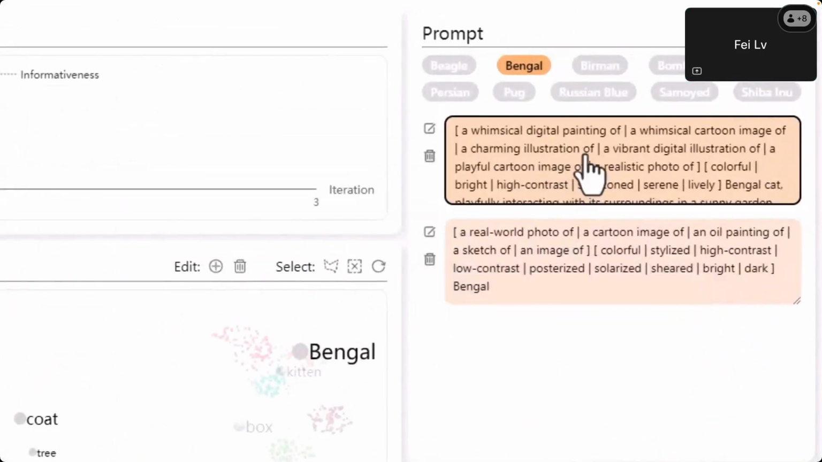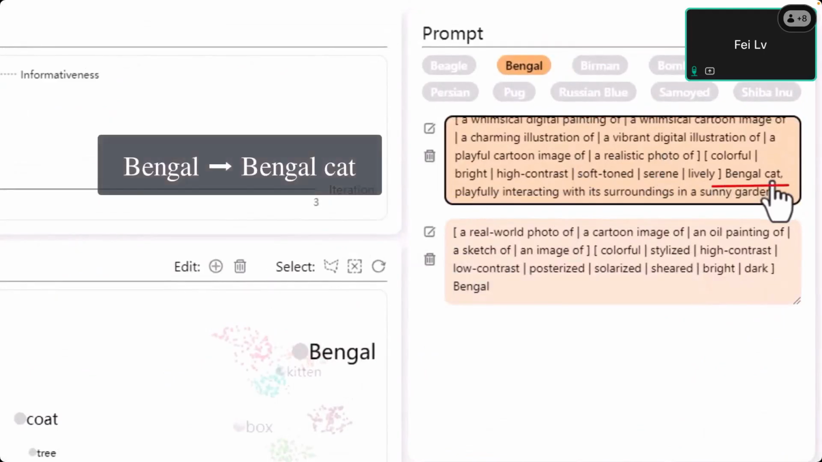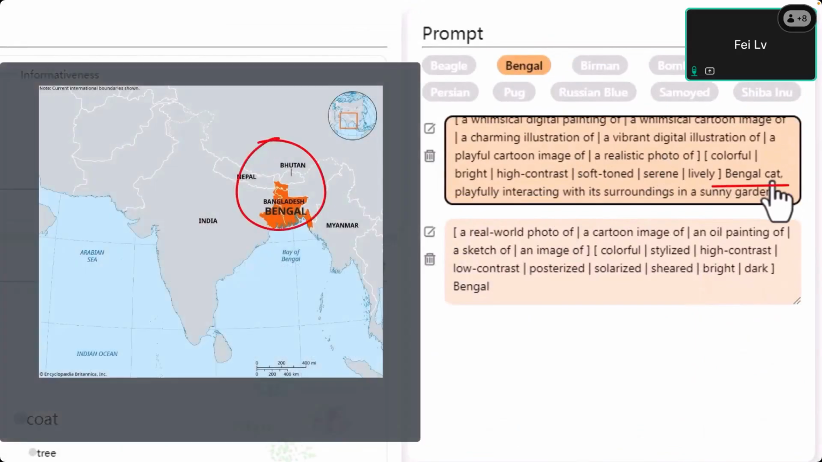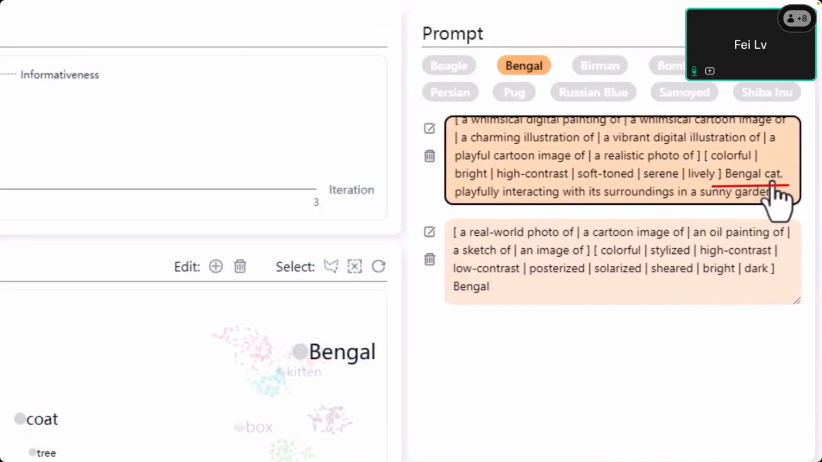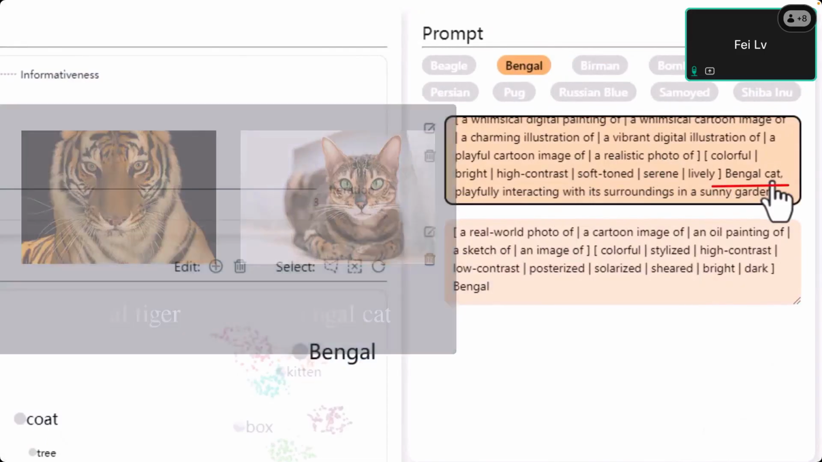Check the new prompt template and find the name of the class is changed from Bengal to Bengal cats. Bengal is the name of an area in Asia instead of a breed of cat. One of the most famous breeds in this area is the Bengal tiger. Because the previous prompt template does not refer to the Bengal cat, the model might wrongly interpret it as Bengal tigers. The expert feels the new prompt template is correct and accepts it.